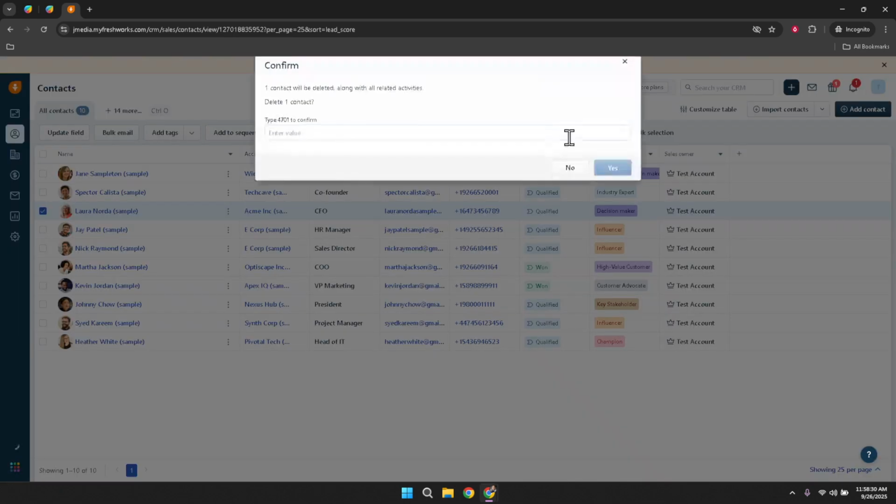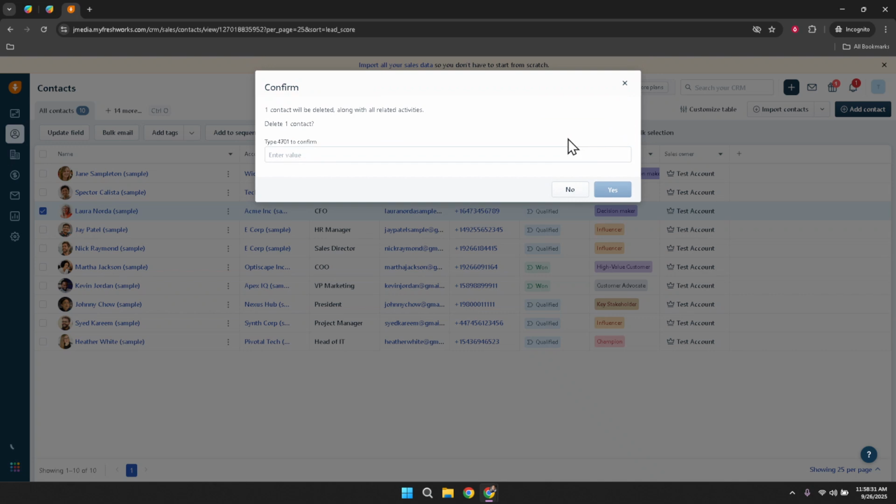For security reasons, Freshsales requires a confirmation code before a contact can be permanently deleted. This serves as a safeguard against unintended deletions. Type in the confirmation code provided to verify your action. By doing this, you ensure that the deletion process is deliberate and confirm that you indeed wish to remove this contact from your records.